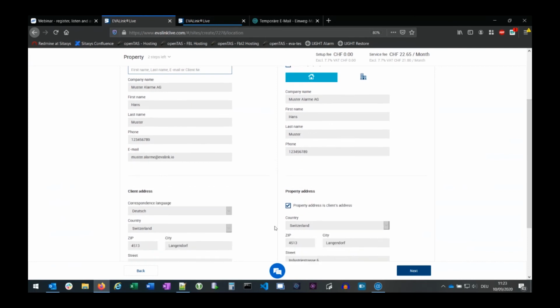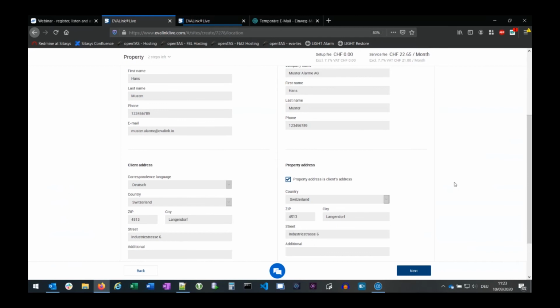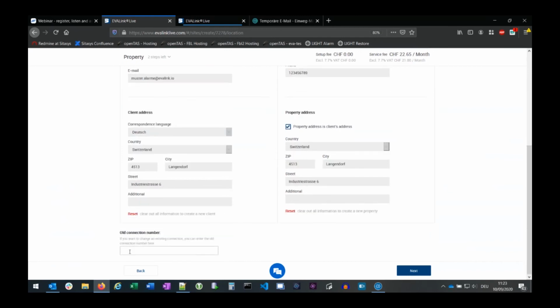But you have to put in here the client address, the property address, and so on. You also have here at the bottom the possibility to enter the old connection number, but this also has no technical effect. This is just for information. If you have entered all the customer information, customer address, then click on Next.